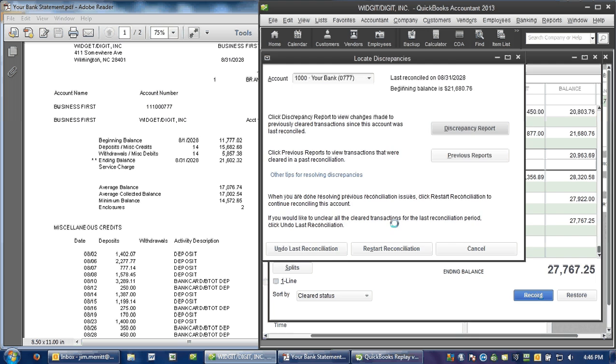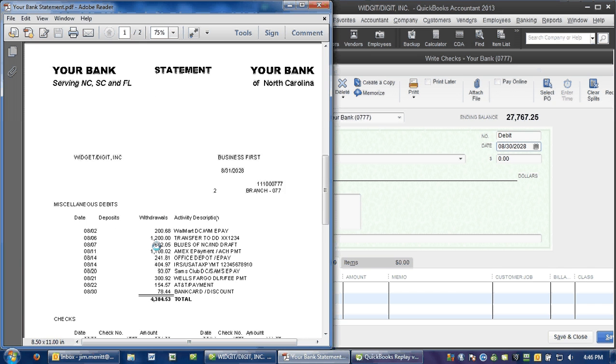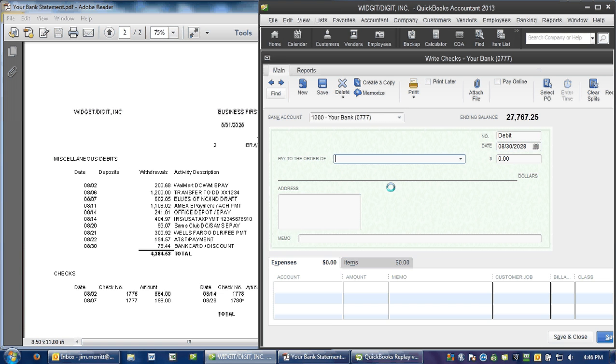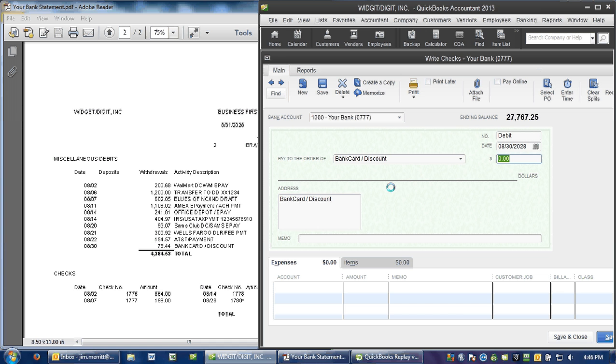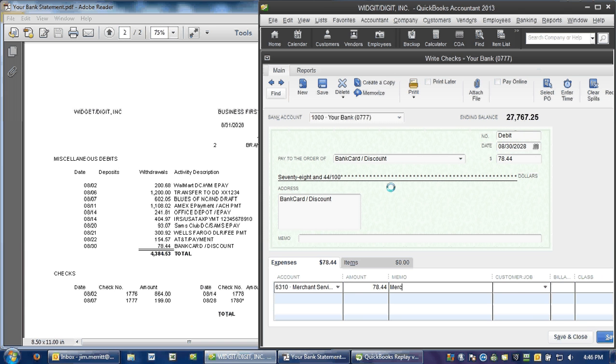And just to be real clear, I can't even come back in here and, let's see, 78.44, that was on 8:30. BTOT, let's see, bank card, 78.44. Okay, and 63.10, and that is merchant service fees corporate.